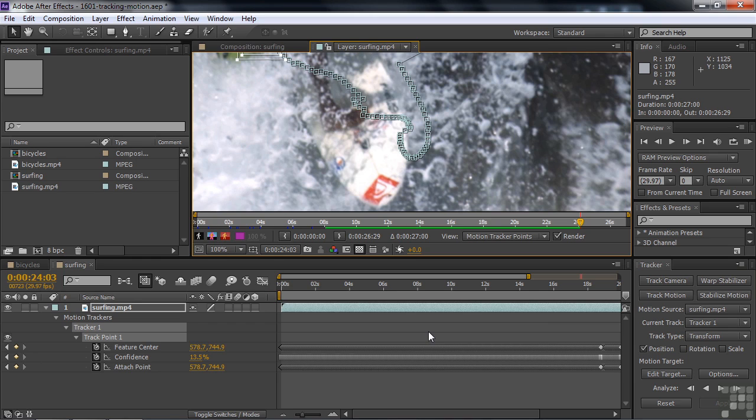So that is the standard way to track motion. The next thing to do, of course, is to attach something to that motion, or attach those keyframes to something, and we'll do that in the next lesson.